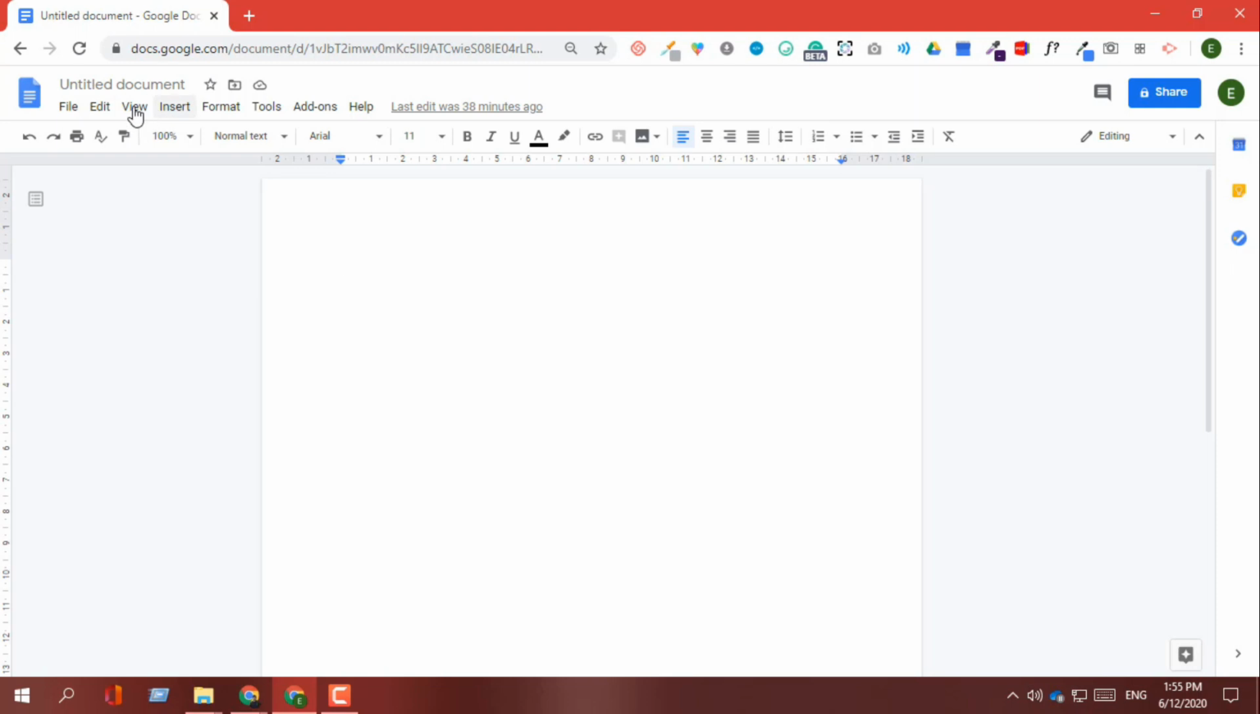After creating the Google Doc, the first thing you should do is rename your document. So at the top of the page, click on this untitled document to rename your particular doc. For example, I'm renaming it like this. After renaming that, just click anywhere to save it automatically.